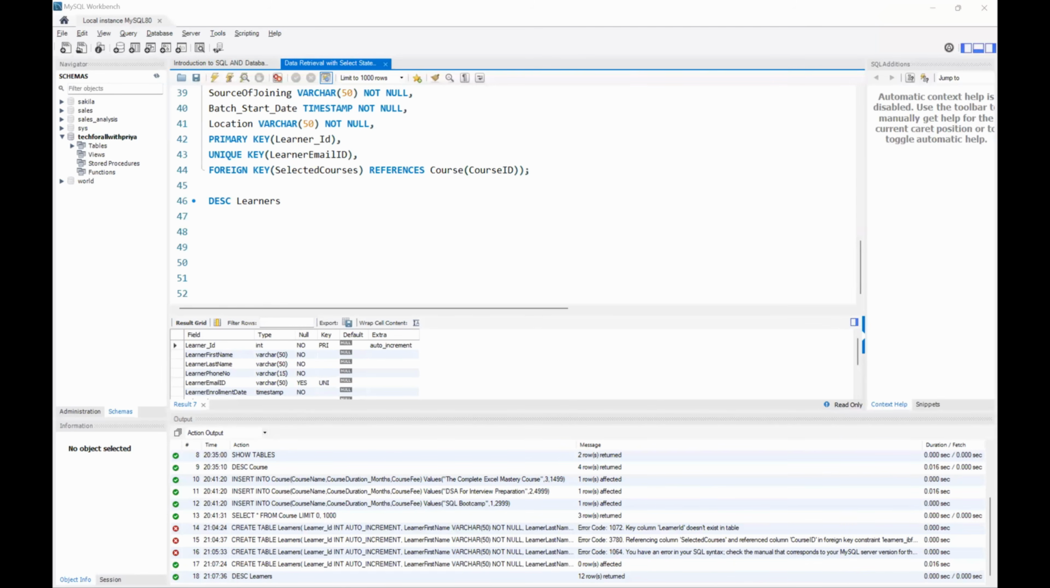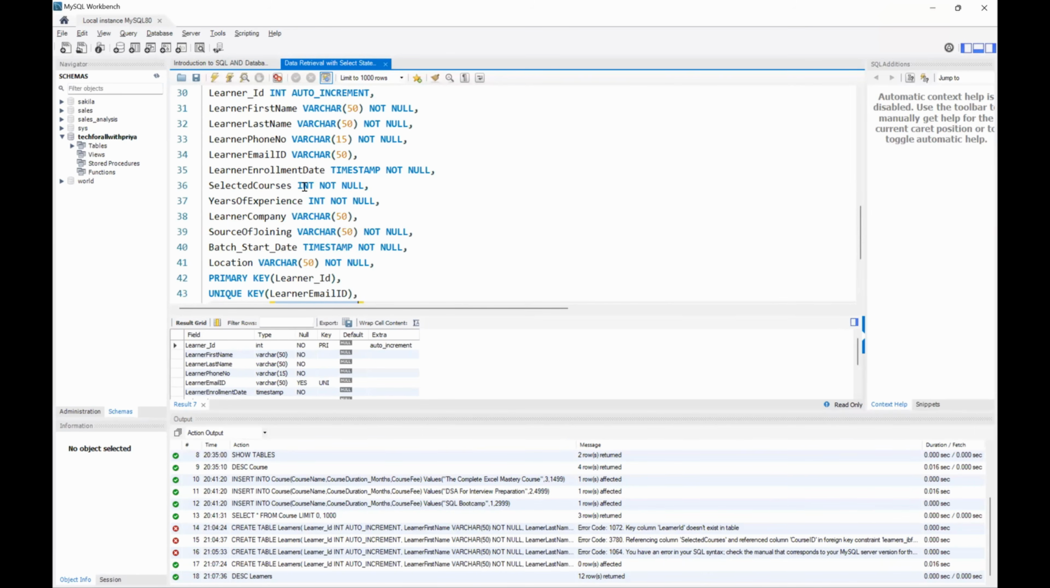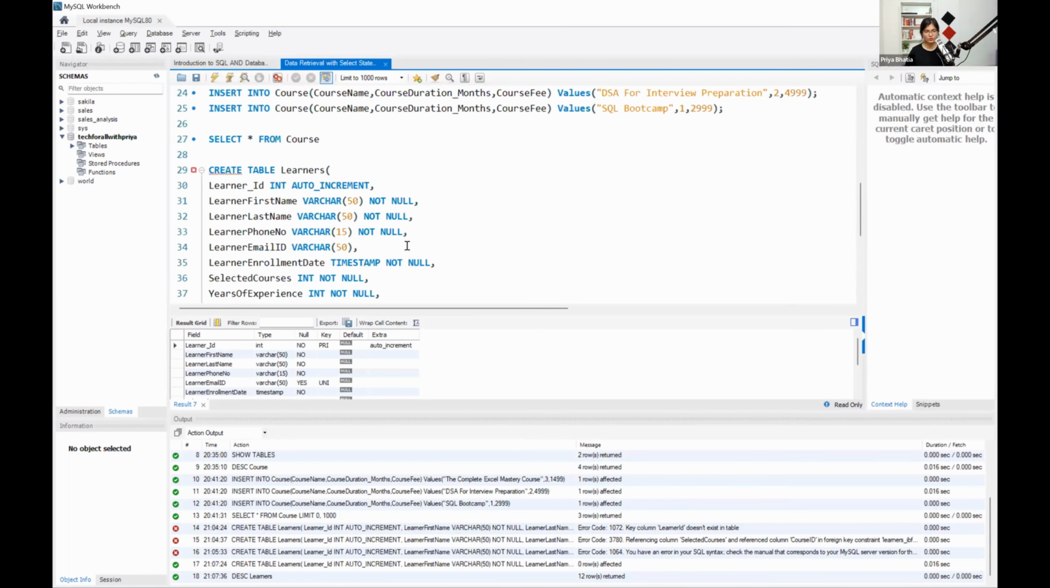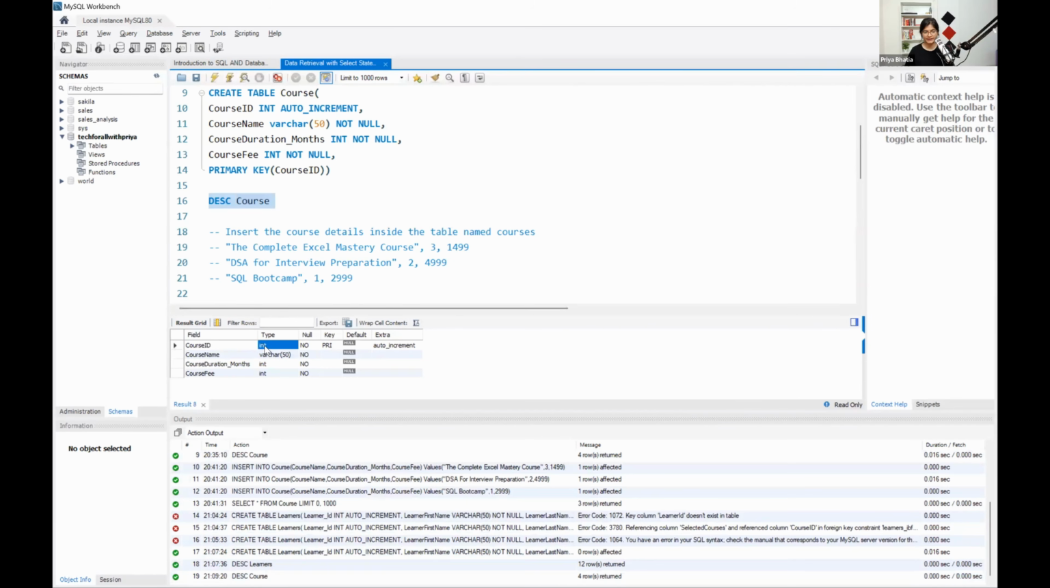Ma'am, can you explain one thing? When she had in selected courses, instead of using int, she used varchar. So why was it giving an error? Why should it always be integer type? Whatever value you're referencing with, check the type of that. We are referencing with a course ID, and if you remember the description of the courses, it is an integer type. Course ID is an int type.